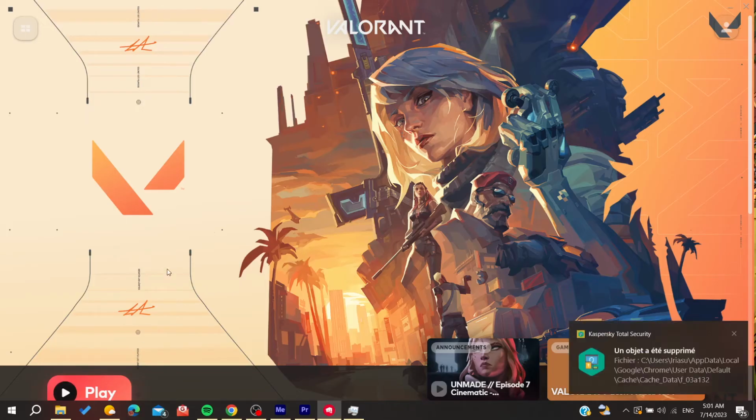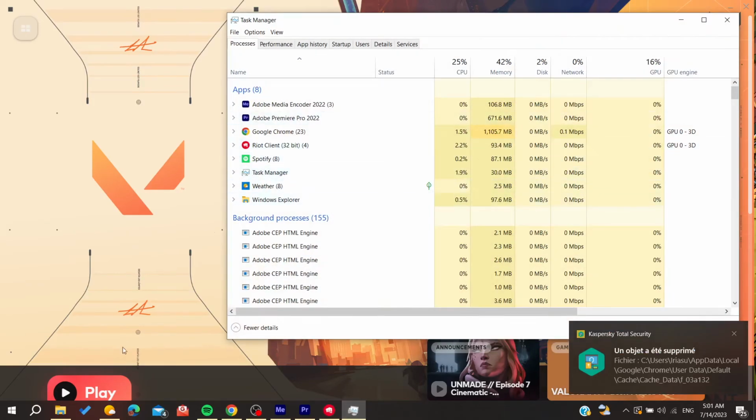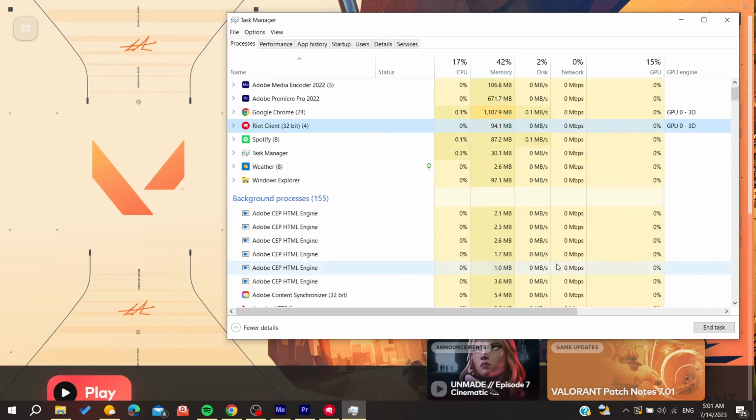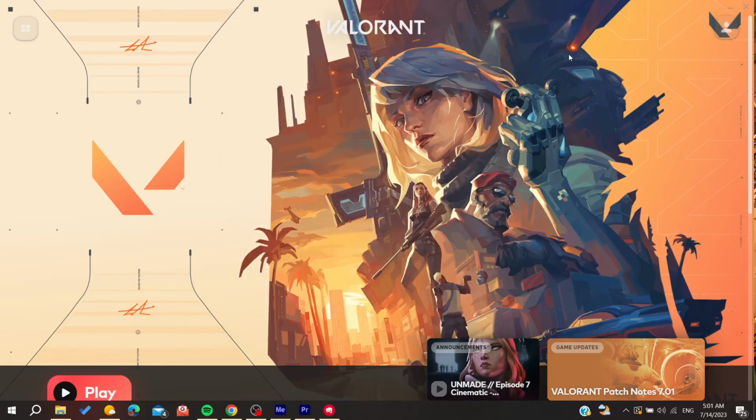Otherwise, if your queue is still disabled, make sure to shut down your Riot clients or Valorant from the task manager and then end all the tasks of Riot. So basically, you will find Valorant Vanguard, and you will find the Valorant game and Riot client, and then end their tasks and then restart your game, and your problem will be fixed. So basically, this is how you can do it.